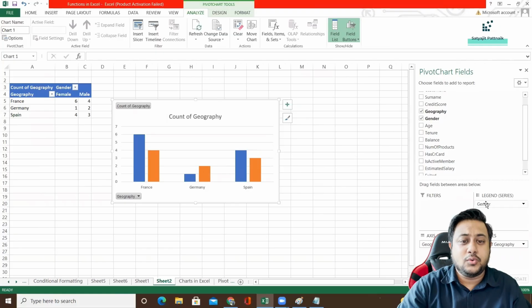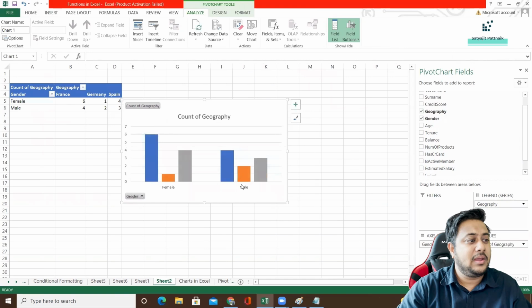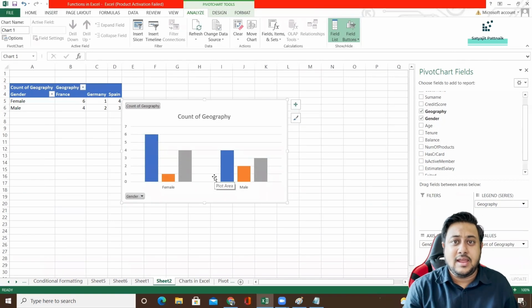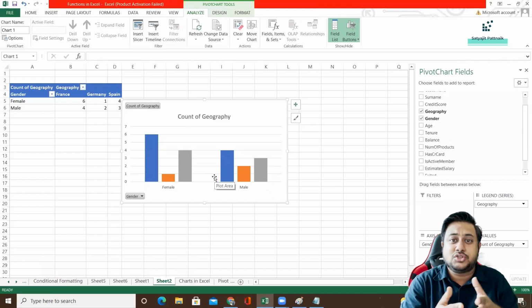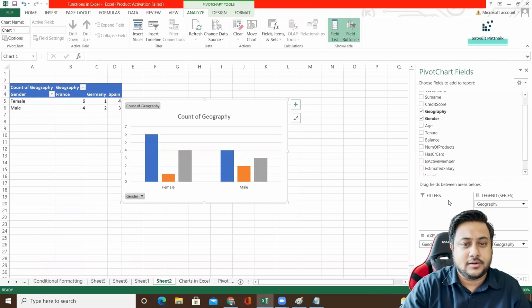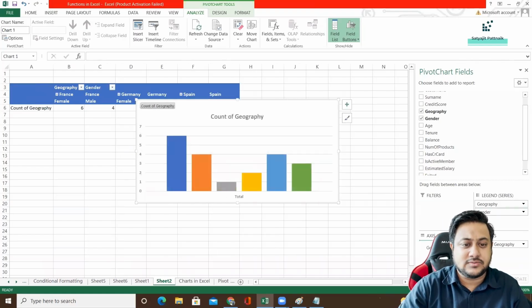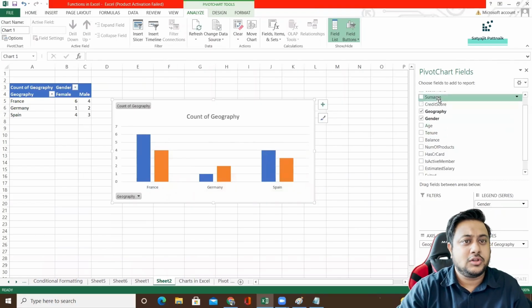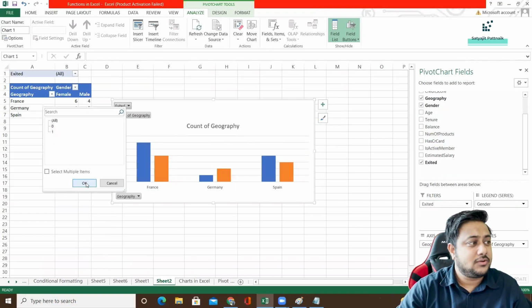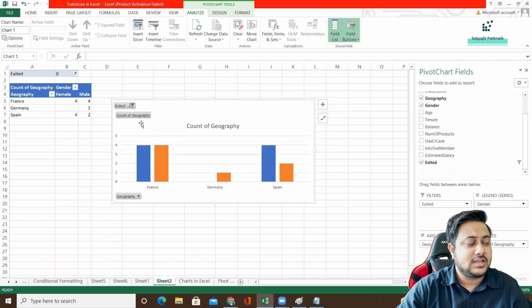Similarly, if you want to interchange geography with gender, drag gender here and drag geography there, you will be able to see the different types of gender on your x-axis. And for each gender, you are seeing the different geographies. So whatever way you want to deal with, you can easily plot it. Similarly, you can have multiple things as well. Let's say you also want to add, for example, exited as a filter. That means you want to see who have exited and who have not. Zero means people who have not exited. So this is how the data looks like, and people who have exited.